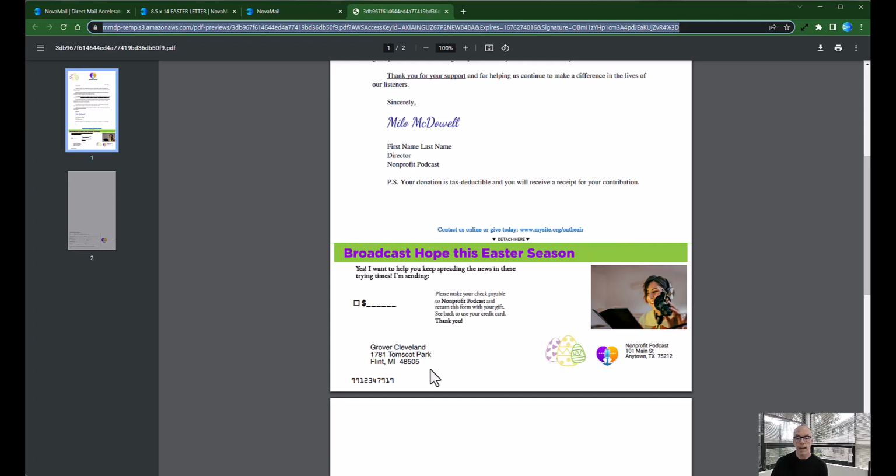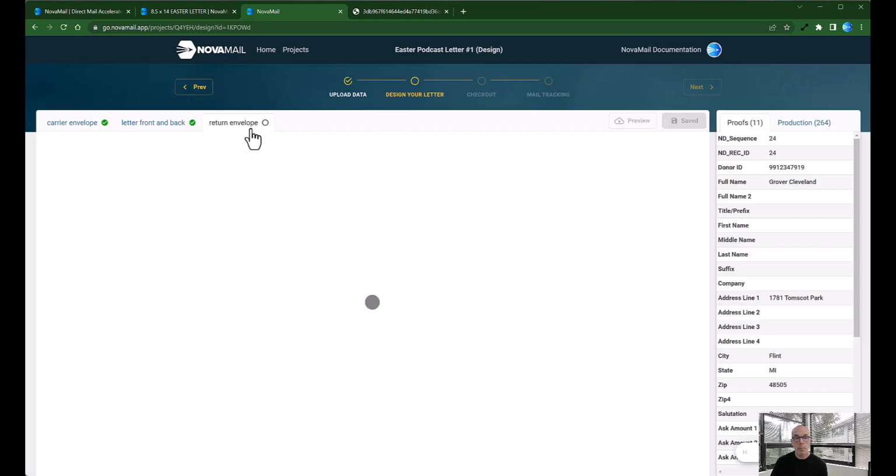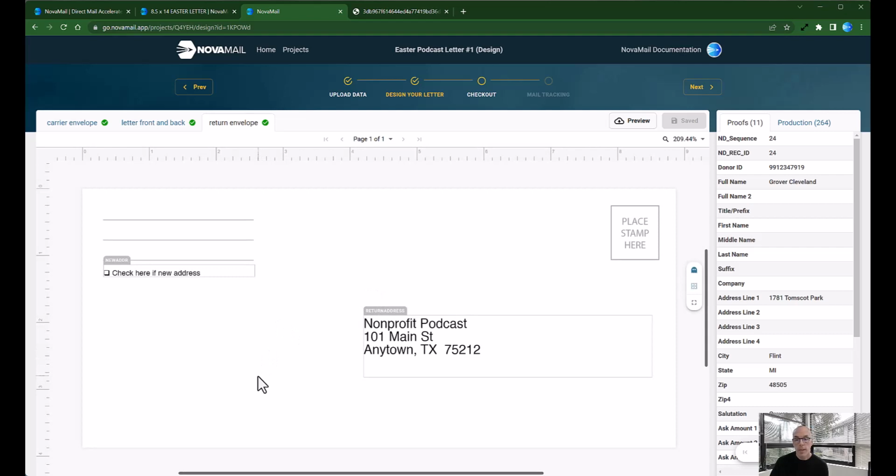Back to the package, the last piece we need to review is the return envelope. There's not a lot of customization available here. Every donor is going to get the exact same return envelope, so we're not going to try and personalize these down to the specific person. Every piece within the mail will get the same one. So if you have 1,000 names, 1,000 return envelopes will all be identical.